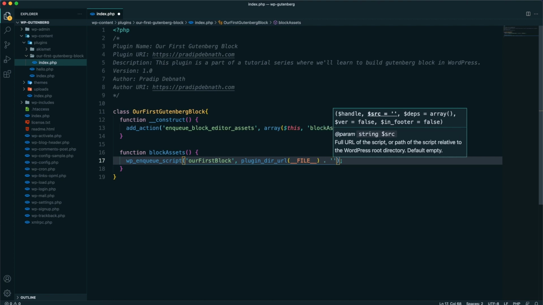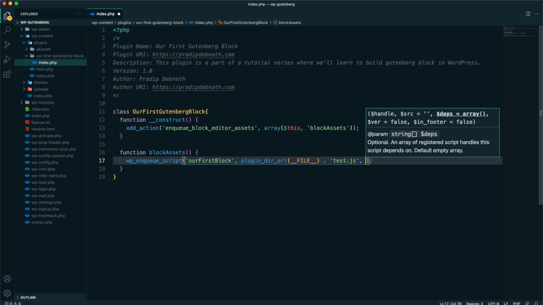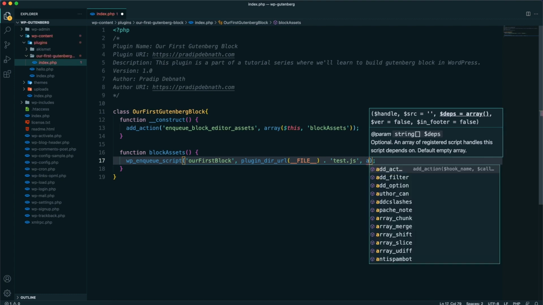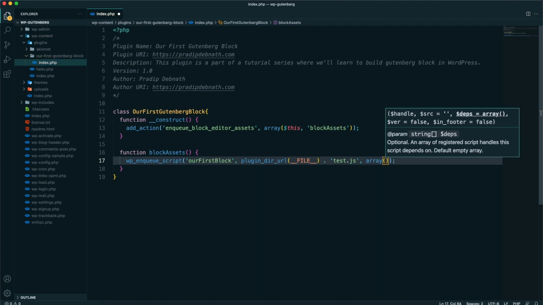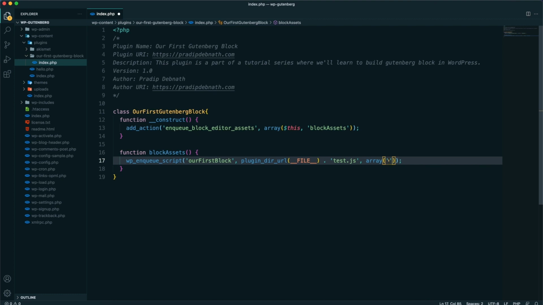Then we can provide a relative path for that file. So here I am providing the test.js file, which I am going to create in a moment. Now for the third parameter, we need to provide a list of dependencies which this file depends upon. We provide those within this array, and this plugin will depend upon wp-blocks, as we are creating Gutenberg blocks.